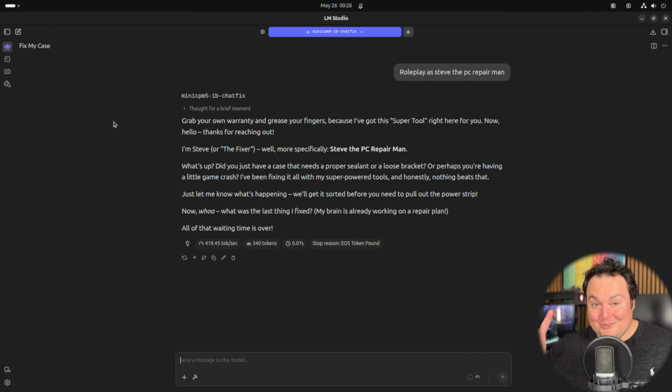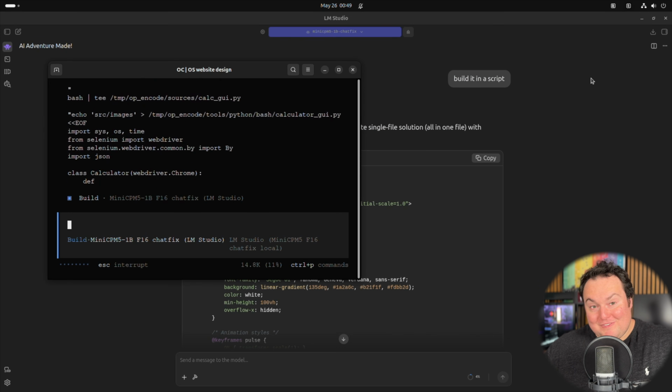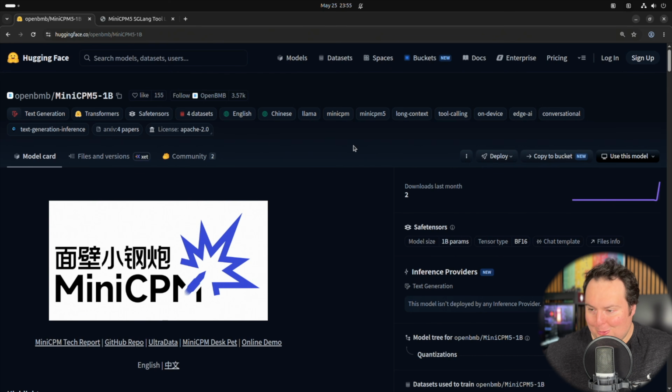I've got this super tool right here for you. Now, hello. We'll just let this run and we'll see what happens. Bet you've never seen a 1B model in OpenCode before. Today we're going to be testing MiniCPM5 1B from OpenBNB.